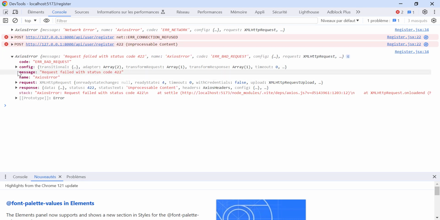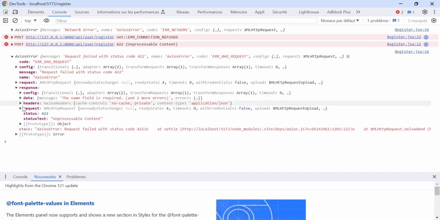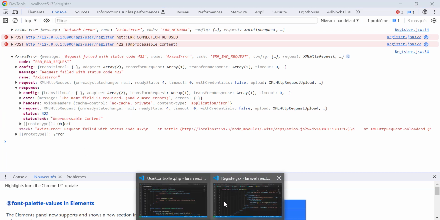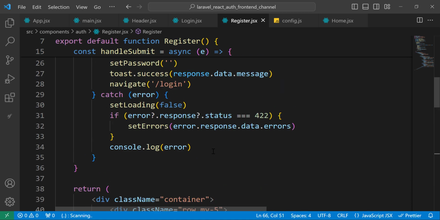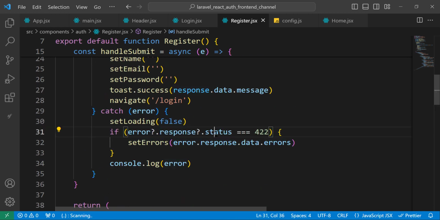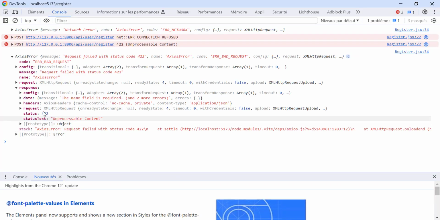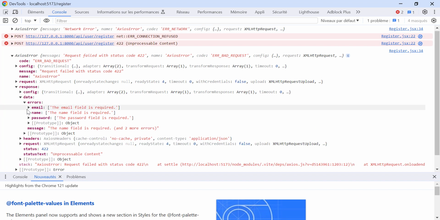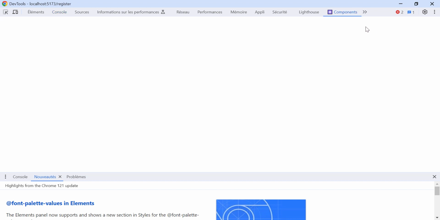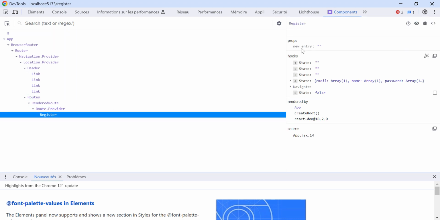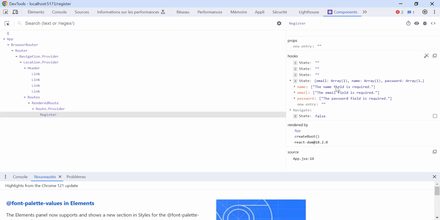And if you look here, you have the response. Inside the response, we have status, which is 422. That's why we have the code here, this one. We check for the response status 422, this one. And once we have that, we look for the errors, this one. So here we have the errors object, and it contains validation errors. And if we check the array that we have here, which is the errors, as you can see here, we have name field is required, email, and password.